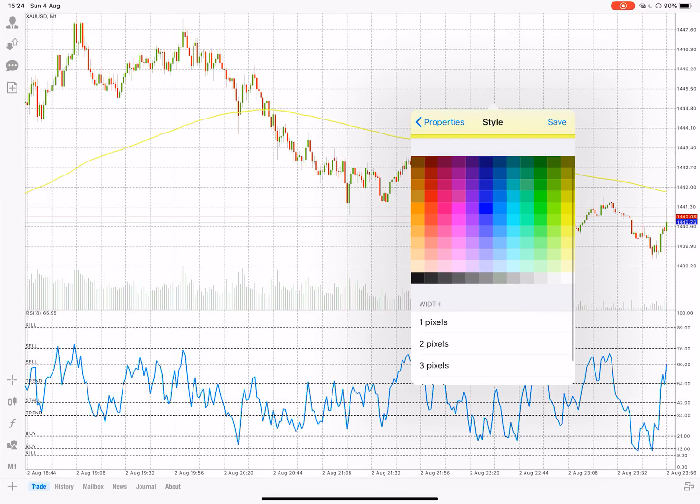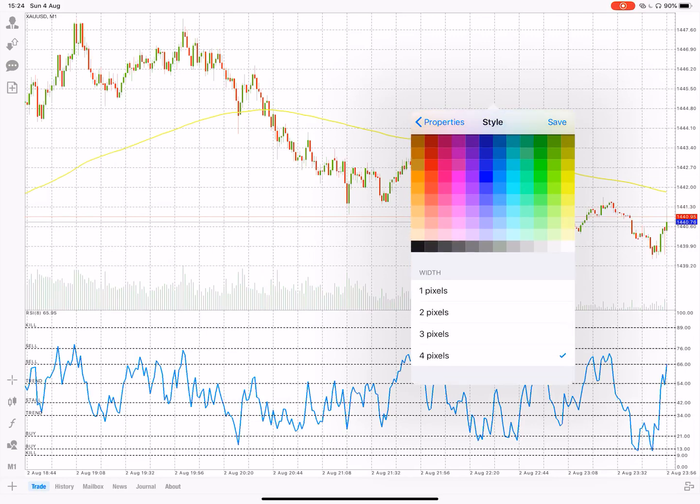Style. I personally have always used yellow for my 200 EMA, just because it's quite important. You do want to be drawn to it at most times. So, obviously being yellow, you can quite visibly see it. But by all means, choose any color that you like. Obviously, I'm going to keep mine as yellow.